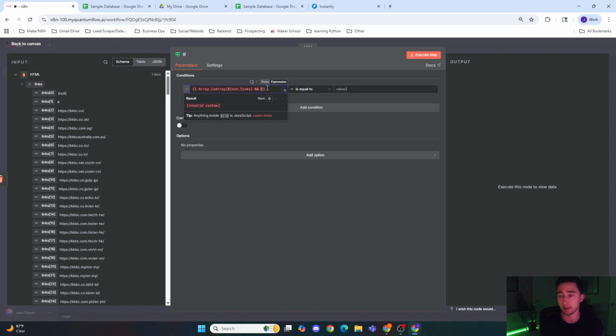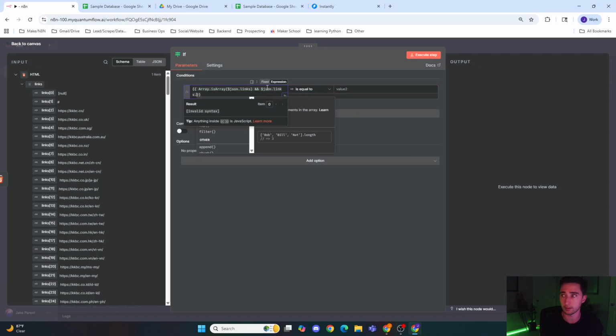Ampersand, ampersand, and then $sign.JSON.links.length is equal to 0. So all this means is that it's looking at the array of JSON links and it's saying, is this array of links equal to 0?